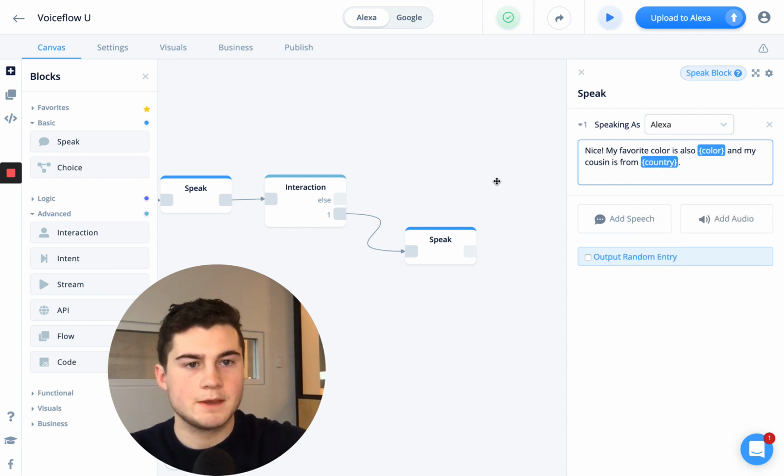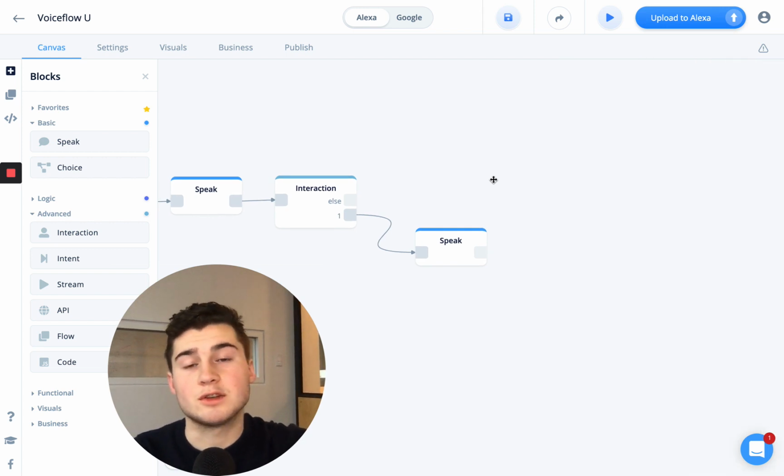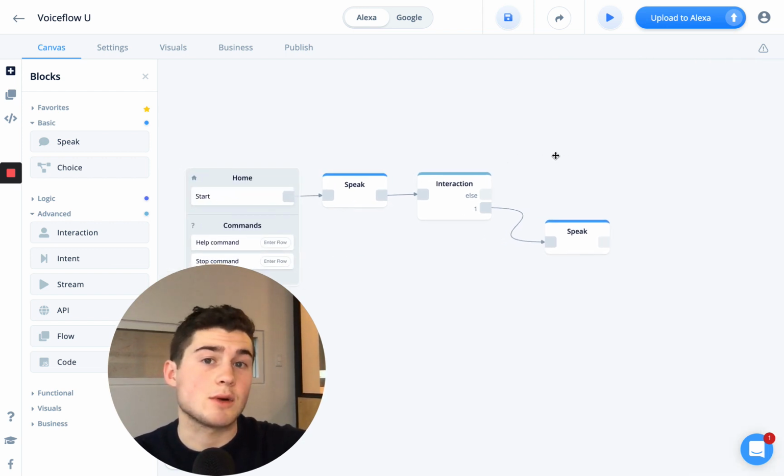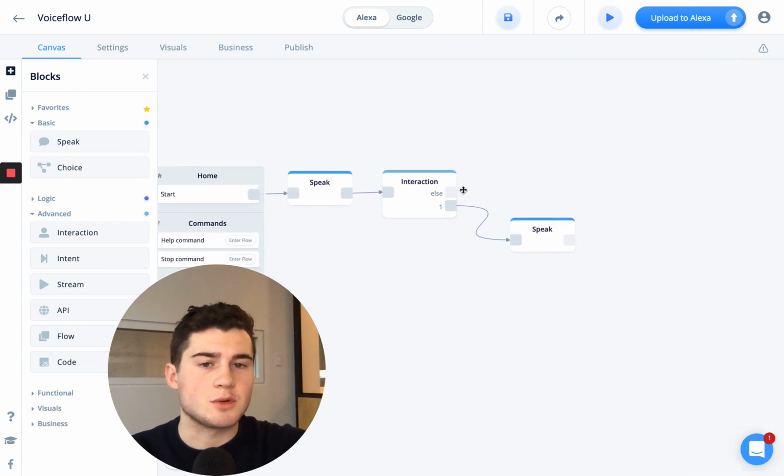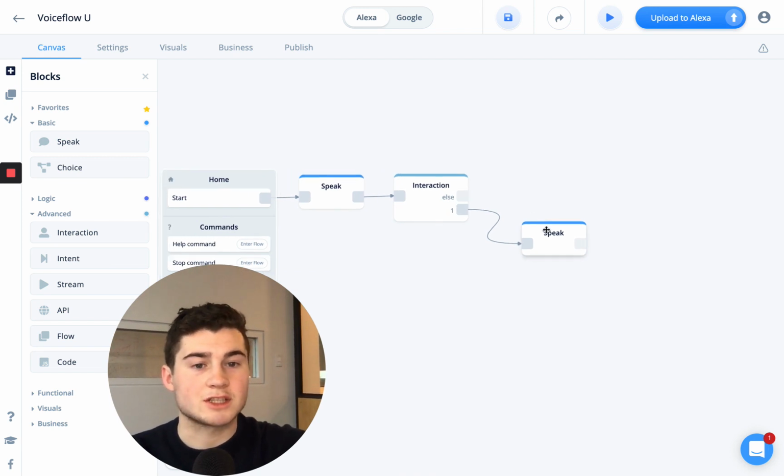Cool. So now we are using the two variables that we captured within that interaction. And so what we can do now is actually test this on our device. And so let's upload this.